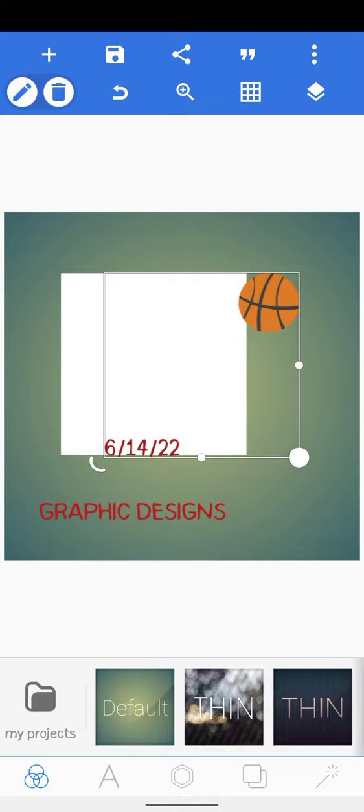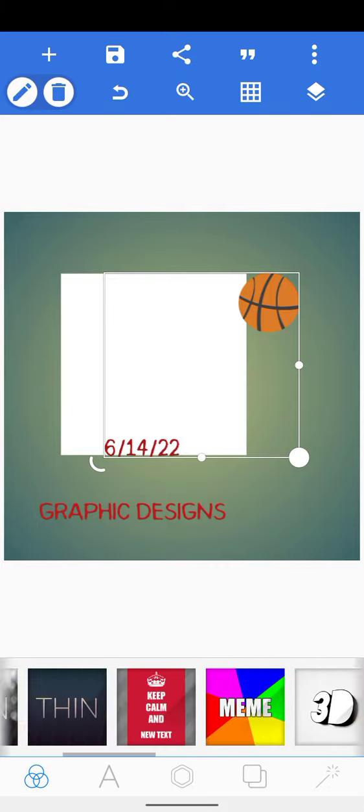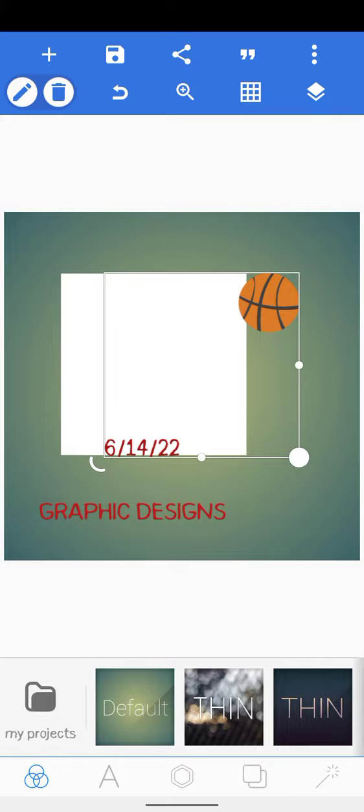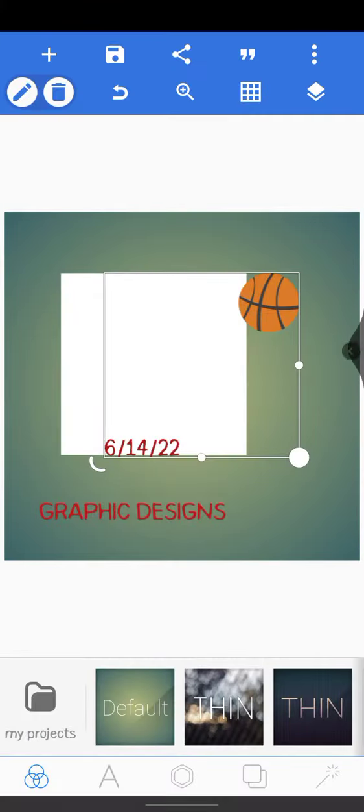Then coming to explain this, the first thing here is for the background and the project. This first one, I click on it now. It will bring many backgrounds for me. So if you don't use the background there, you can leave it and go to your gallery and import a background. Then this one was for projects.